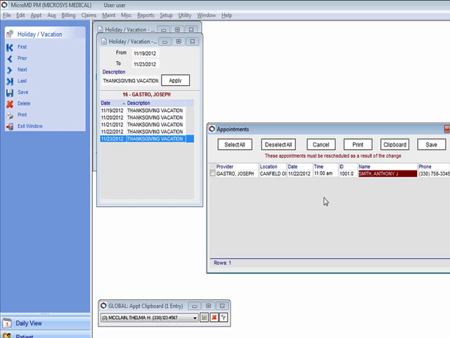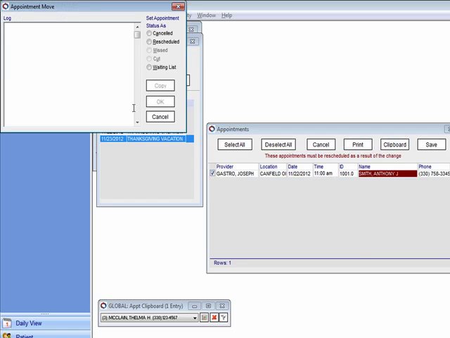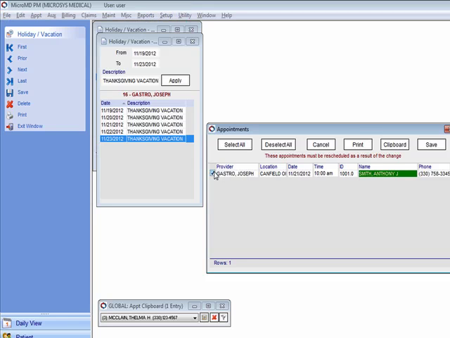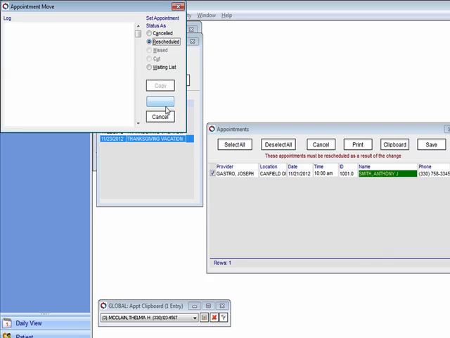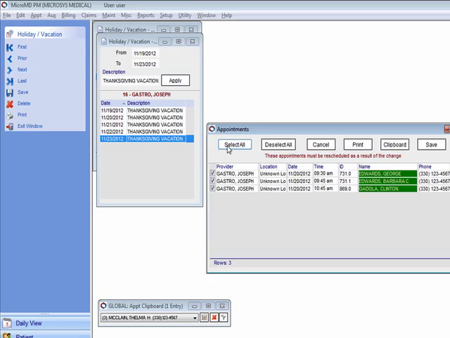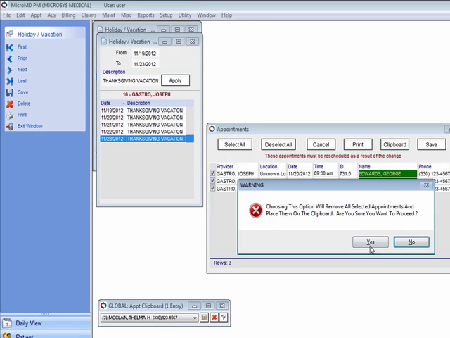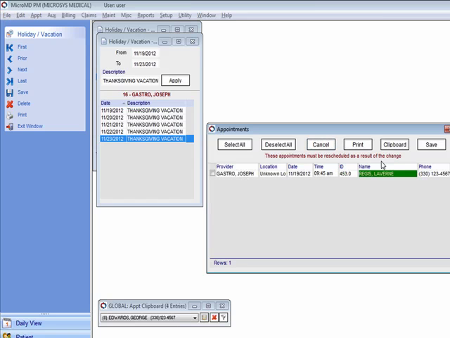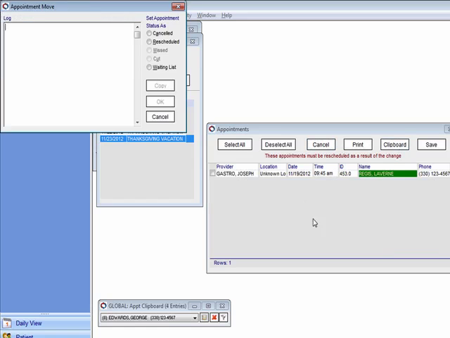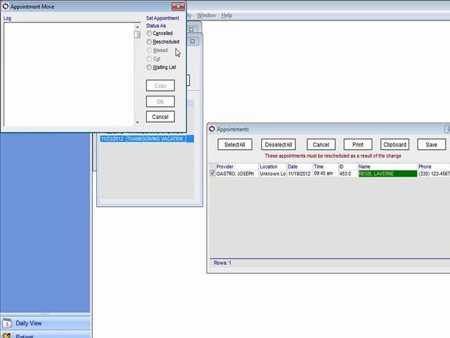And here's another one that's affected. Same scenario. I'm going to move it to the clipboard. Yes. Make my notes here and put rescheduled. And so it's going to do that for each of the days. I'm going to select all, clipboard, yes, rescheduled, okay. And select all, clipboard, yes, rescheduled, okay. And finally the last day, clipboard, yes, rescheduled.